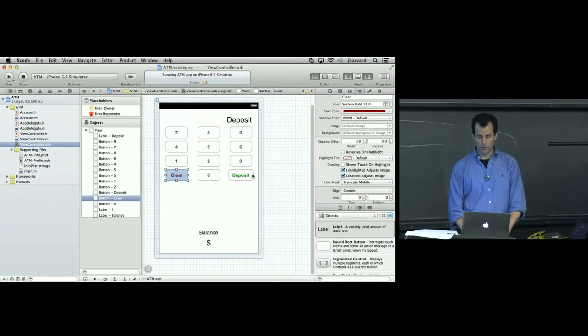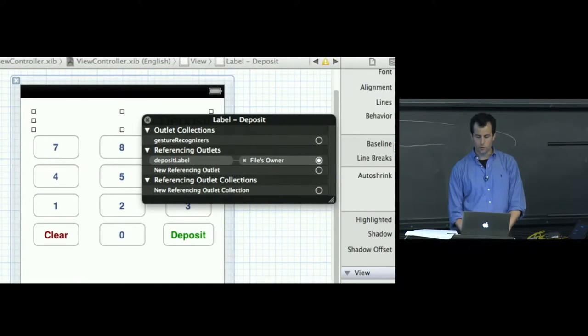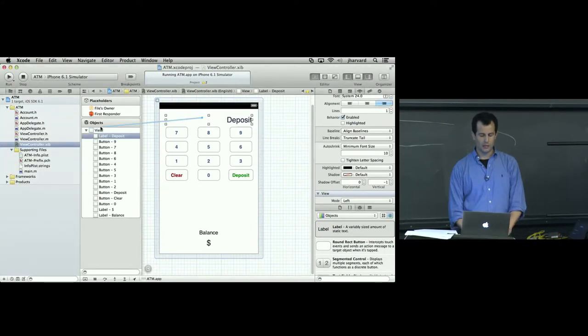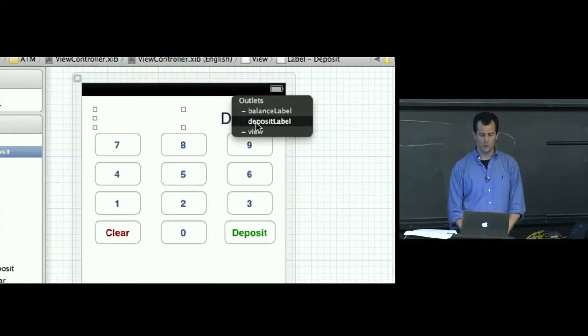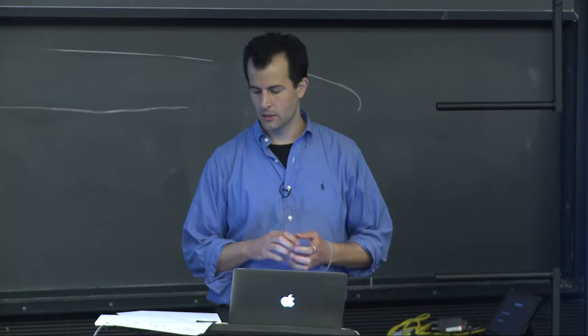Conversely, if I screwed up my label, which currently, if I click on this with control, is mapped to deposit label, how do I fix this? Well, I can control click on my label, go to files owner, and just the other way. So IB outlets go from files owner to deposit. Ah, there it is, deposit label. Wire it up, and now I've resurrected the actual interface.